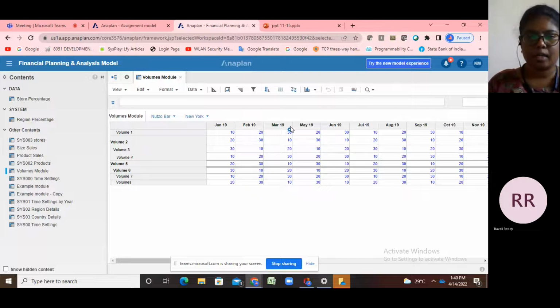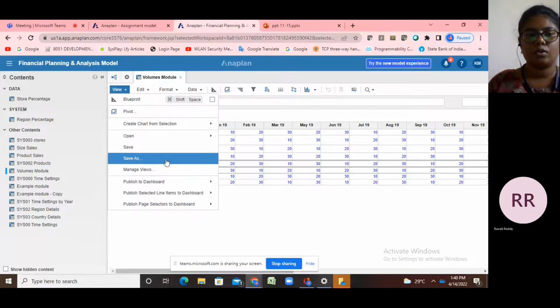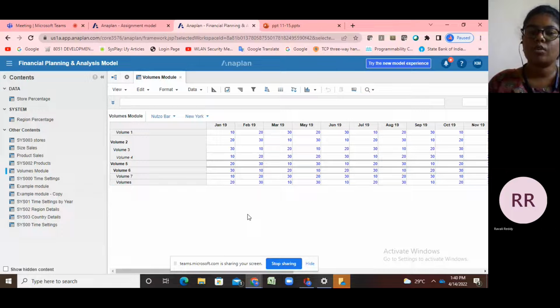If we don't want the April month data, we can directly go to the view and here we can save the module without the data which we don't want. So without the data, we can save the module.